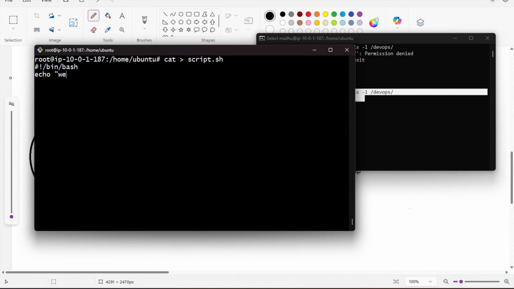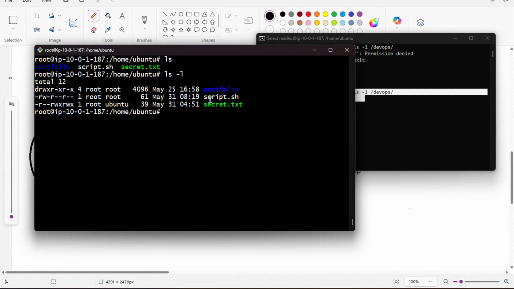and let me run the command echo "welcome to Linux", for instance, and then write it to a file, /home/ubuntu/hello.txt, and then Control C, Control L for clear. If I do ls now, I can see that file. If I do ls -l, now I can see that script.sh has these permissions.